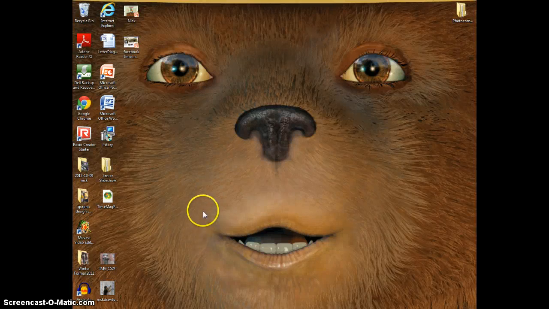I'm going to teach you how to use the Chroma key feature on the Movavi video editor. So first you need to open the program.